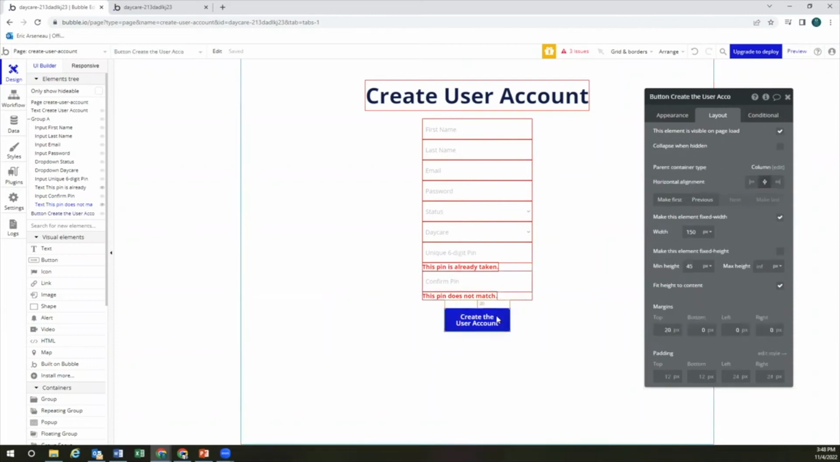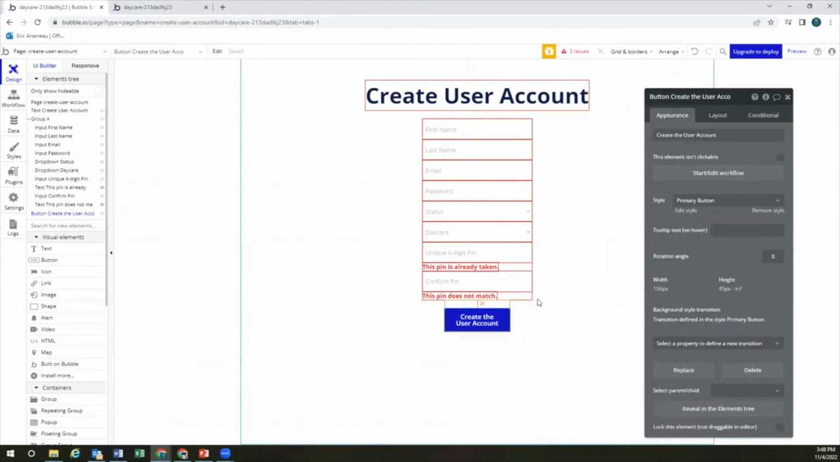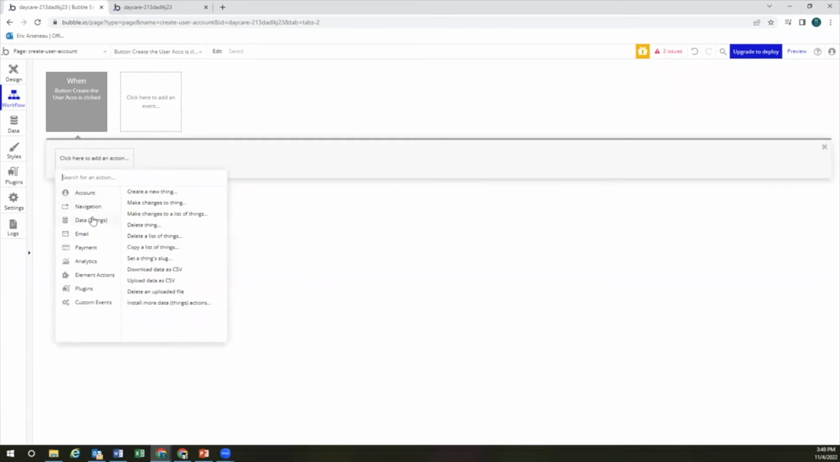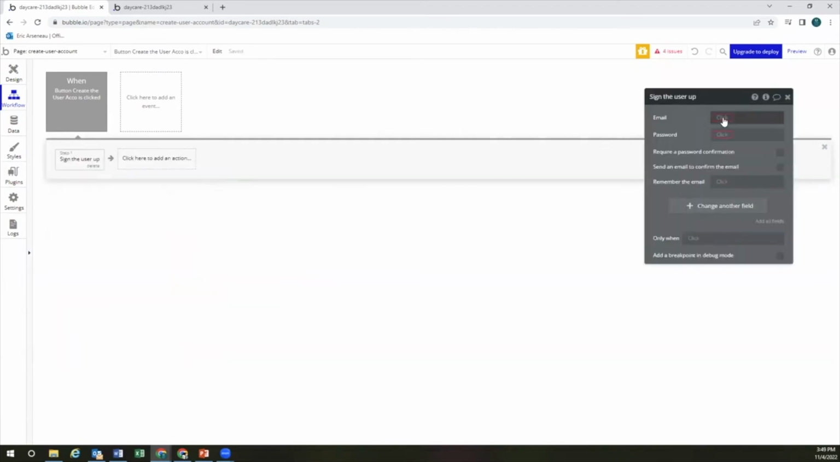Okay, last thing we want to do is to actually set the workflow to create the user's account. So let's do that by going to Appearance, clicking the button and saying Start Edit Workflow. And we need to sign the user up. So what we're going to do is Account, sign the user up. And we're going to take whatever email address the person typed in. So input email's value for the email. And for the password, we're going to type whatever they put in for their password, input password's value.